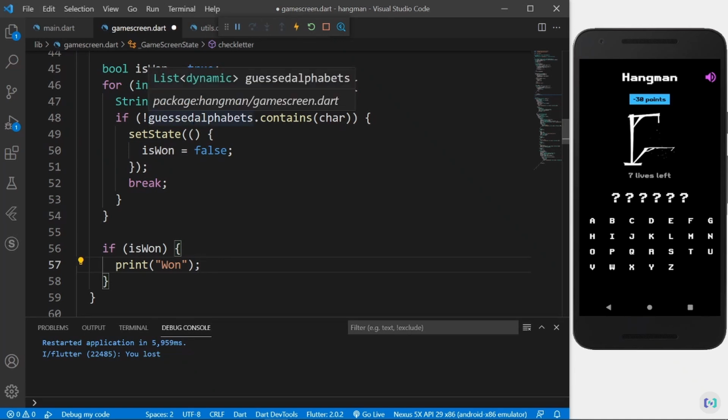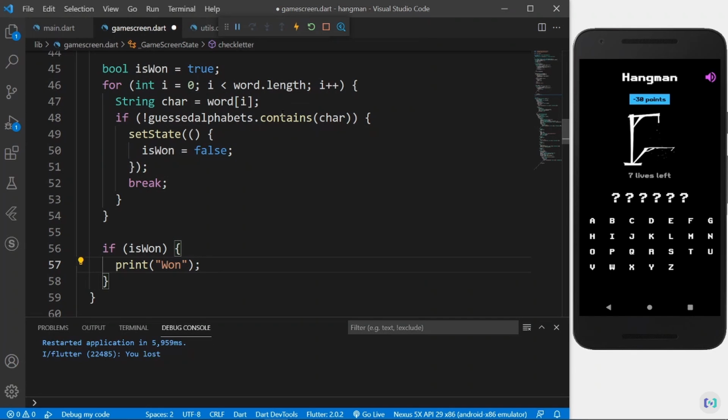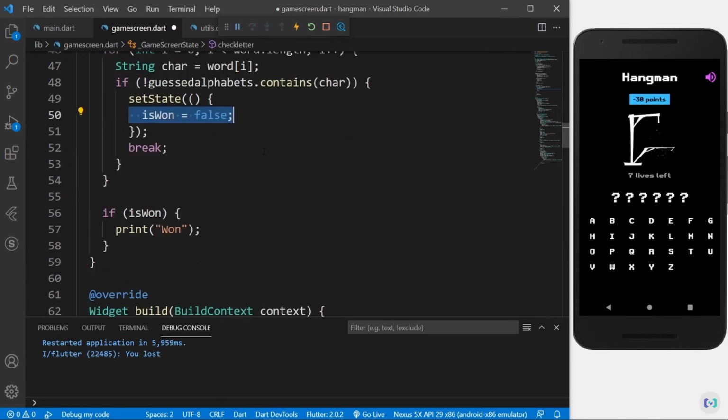So if the guessed alphabets list doesn't contain the A, that means, so it doesn't contain the A, then our isWon variable will be false, and we broke out of this for loop and we never reached this if statement, because this is only checking if the isWon variable is true, but A is not in the list. That means the isWon variable will be false. So this is how we check if we won or not.